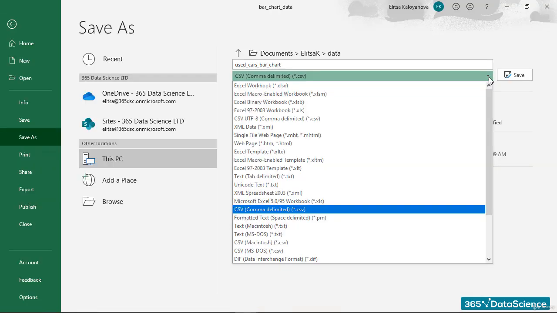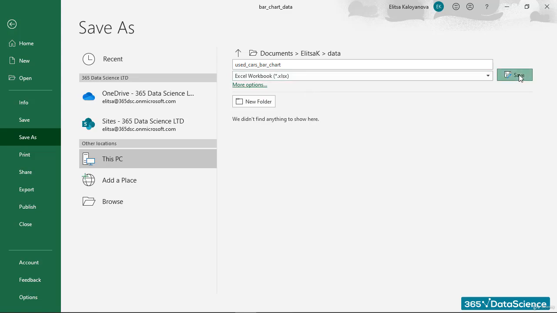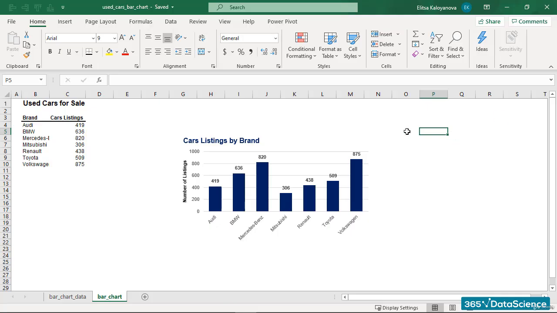Excel supports. We'll opt for an Excel workbook under the extension XLSX and hit the Save button. Good job, everyone! We've successfully created our first bar chart in Excel. Thanks for watching, and until next time.